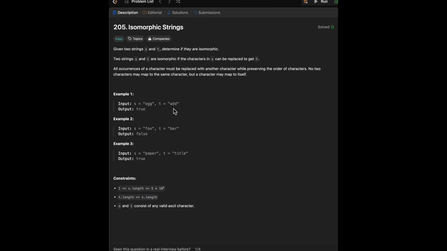So first example, it says s is egg and t is add. So we can see that in this case, e maps to a, then g maps to d. And once it's mapped, it cannot be remapped, right? That's the main concept. So once we see g again, we again get a d. So in this case, the string is isomorphic.